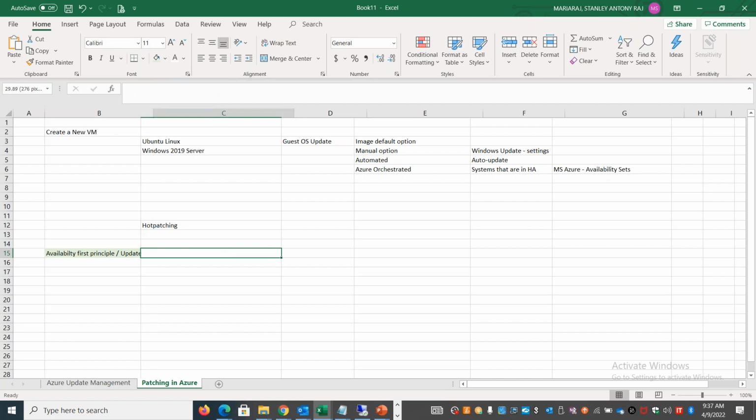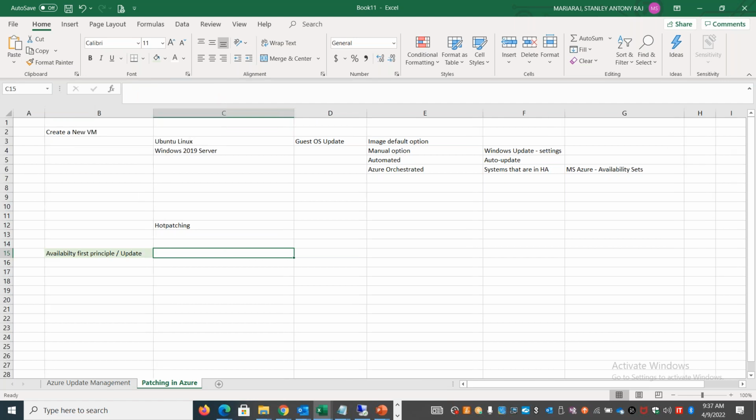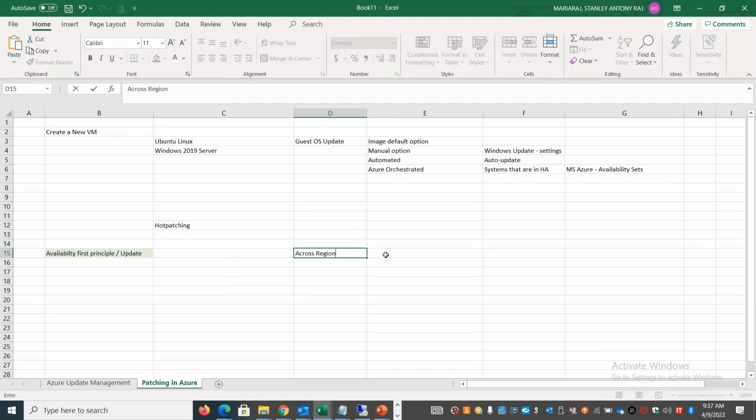When you have multiple servers for a specific application, and if you have scattered those systems across regions, you have server 1 in one region, server 2 in another region.